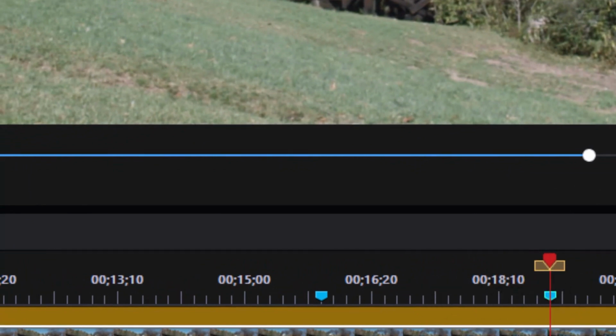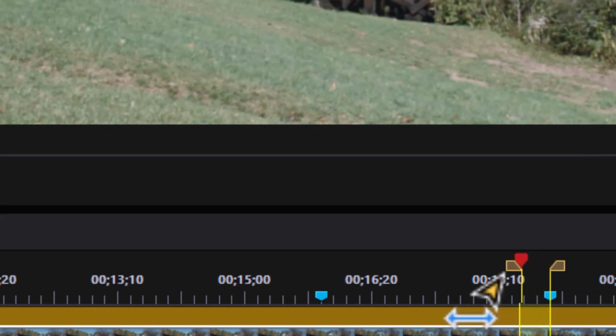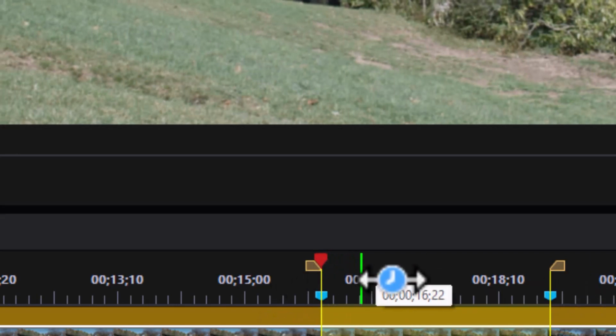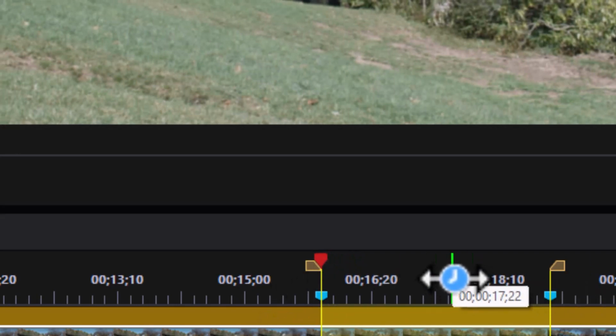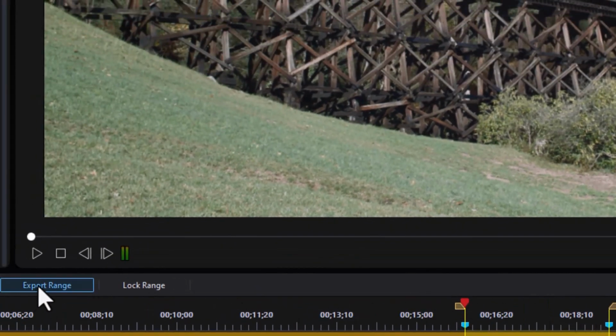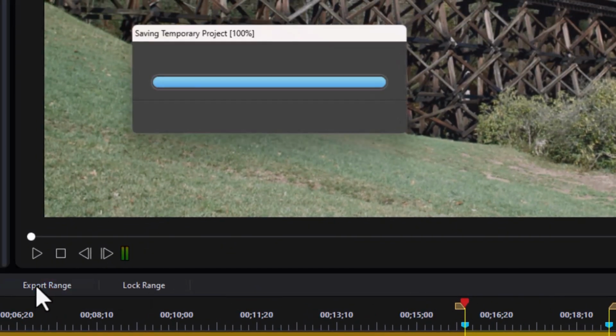So what I want to do now that I have my area selected with markers is I'm going to use the range. I'll take the little yellow area to the left of the playhead and drag it, and it will snap to the other marker. So now I have exactly 3 seconds, which will be the duration of my animated GIF. Now to create it, I'm going to click on Export Range.